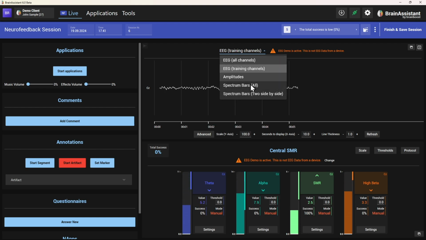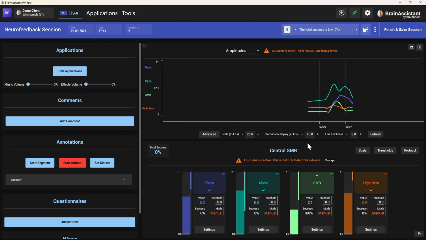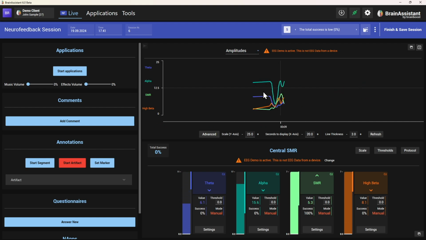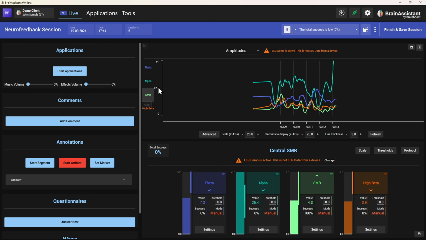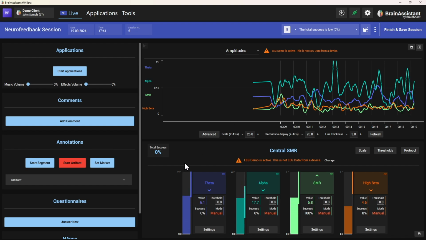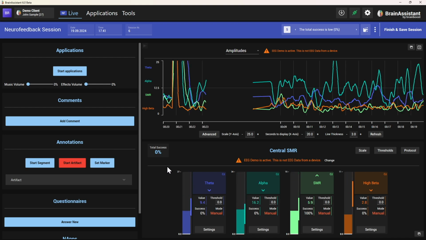Out of the raw EEG, I can filter my amplitudes. And here, let's go to 20 seconds. So I see, okay, here's alpha. This is 12.5 microvolts. So I'm around 20 or 18 microvolts. But is this a lot or not a lot? How compared to a norm database? I will come to that part later.